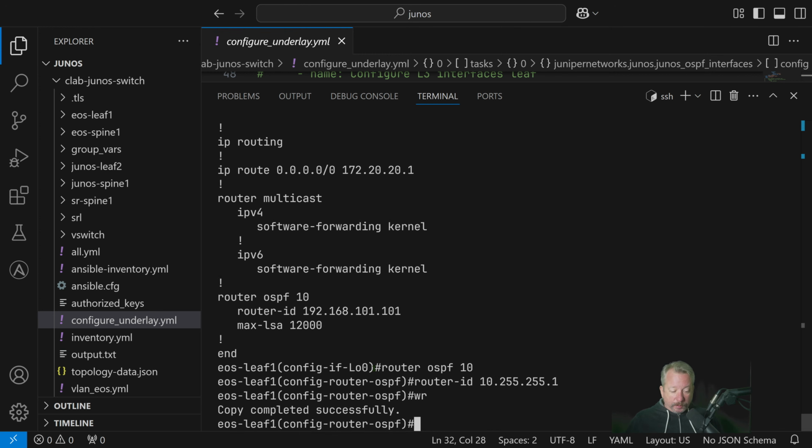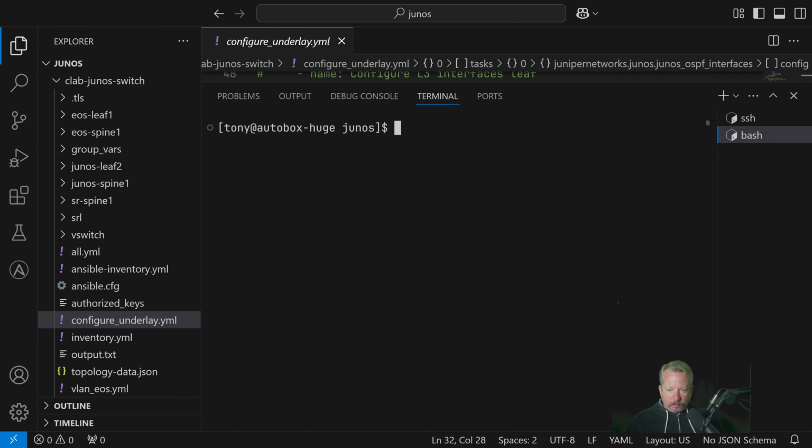And then because this is a container, EOS is a container, containerized EOS, cEOS, if I do a write, copy run start or write, it will be persistent when I destroy the topology and then recreate it again. Junos is not.